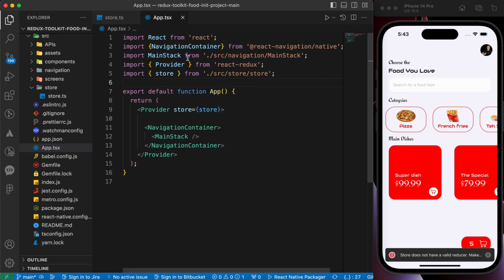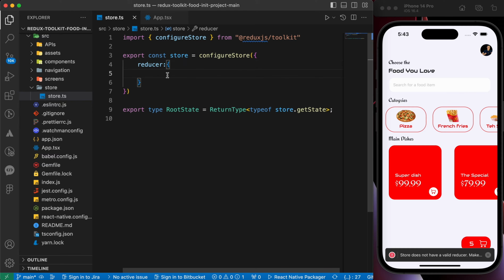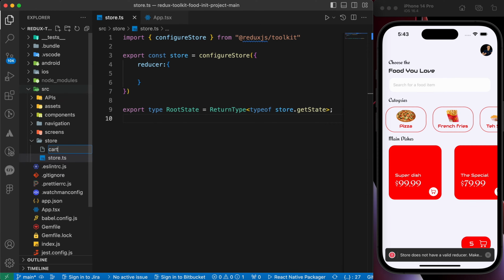We have a warning here because we didn't add any reducers yet, because our initial state, we store it inside our reducers, okay? So now let's create our first reducer, and it's gonna be cartReducer.ts.